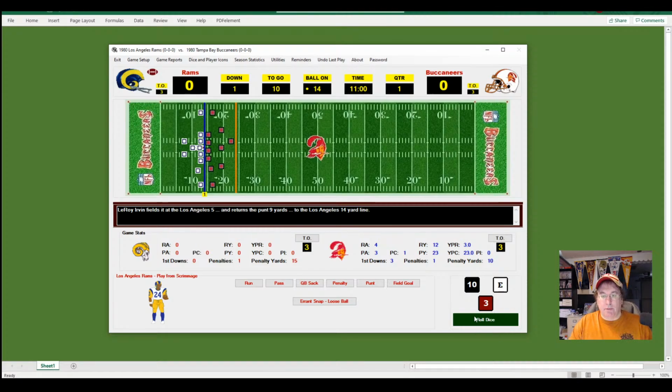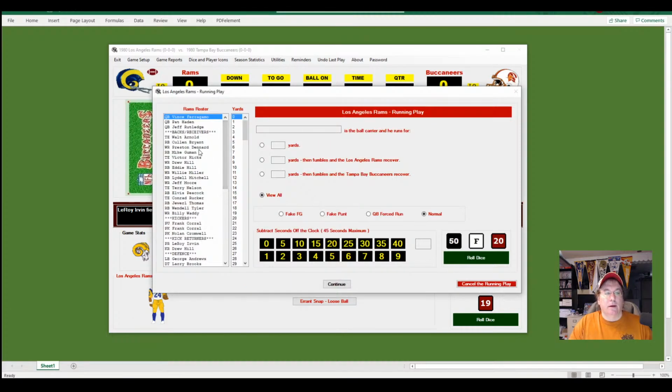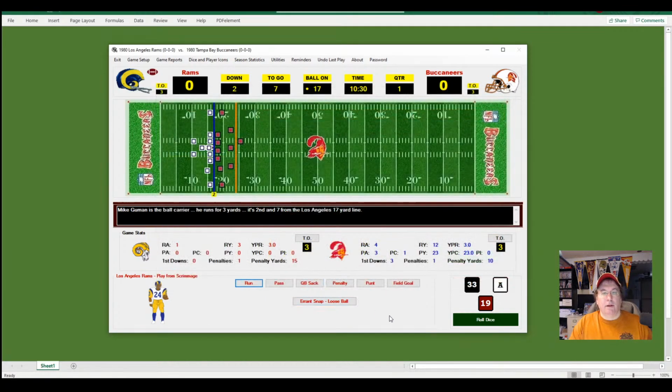So we got a run play coming up here. 1st and 10, that's going to be a run, and it's going to be 33. So it's going to be handed off to Mike Guman against an A defense. Guman is a 4 against a 0, so he's got an average of 4 going into this play, and it's going to be -1. So Guman runs for 3 yards on the play. We pick up 3 yards, 30 seconds off the clock, and we continue on here. So 2nd down and 7 for the Rams.